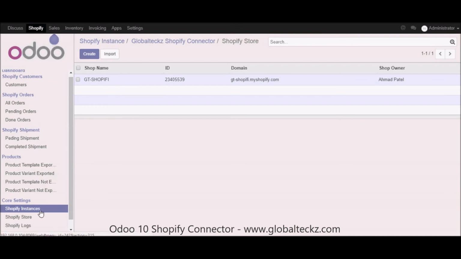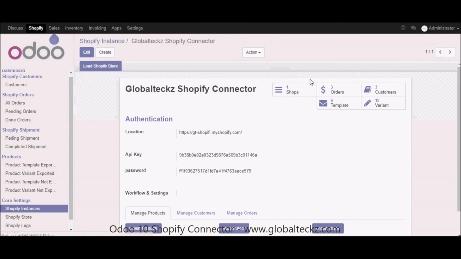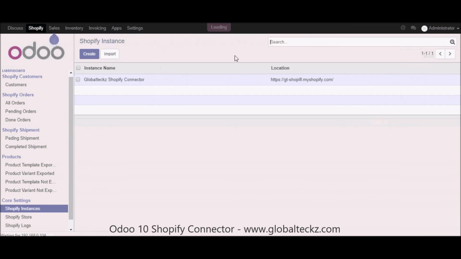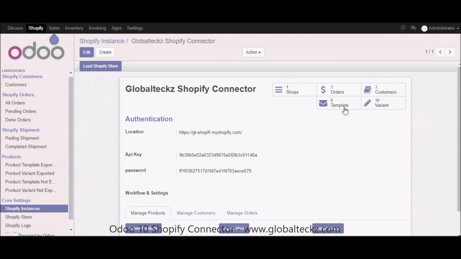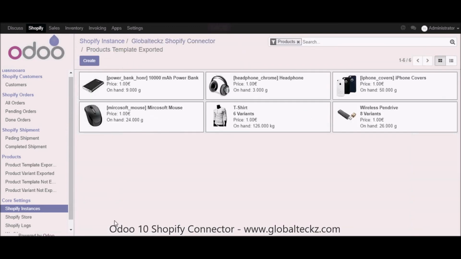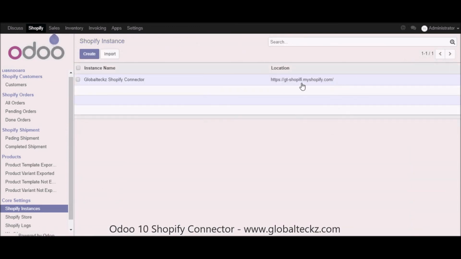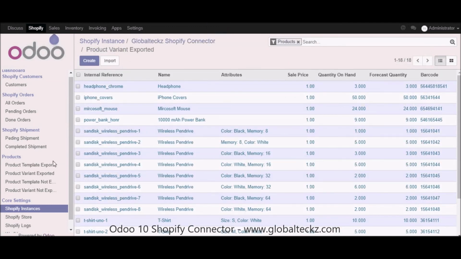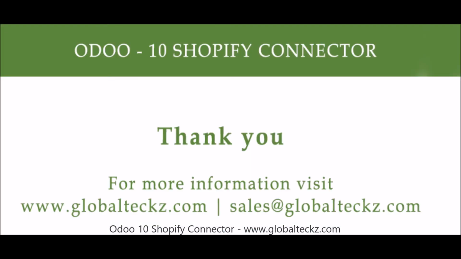Also you can see the shops, the orders. You can see from here how many orders have come, and you can also see the template part, customers and templates. So these are the smart buttons which we have created. So this was all about the Odoo Shopify connector.